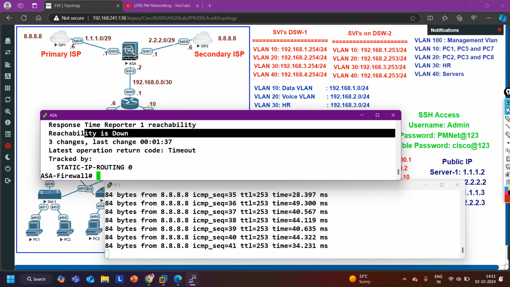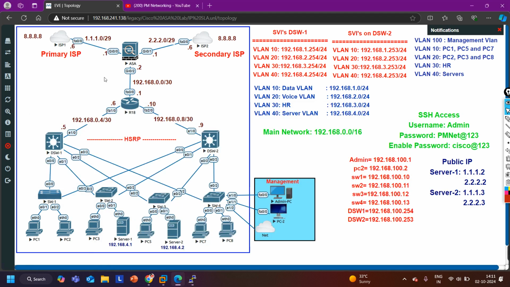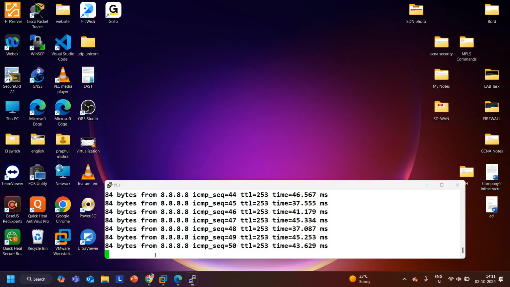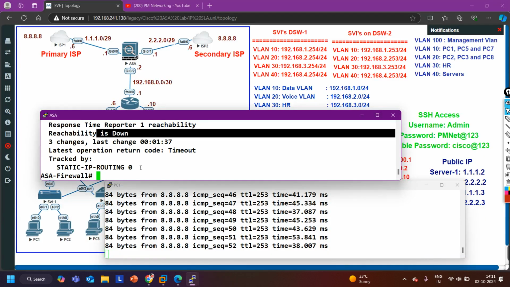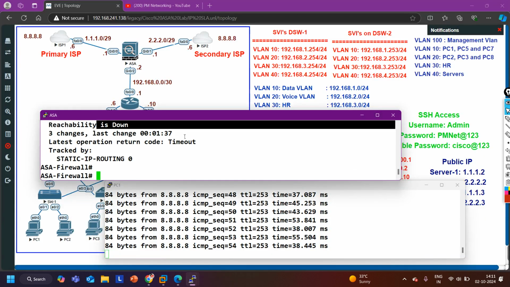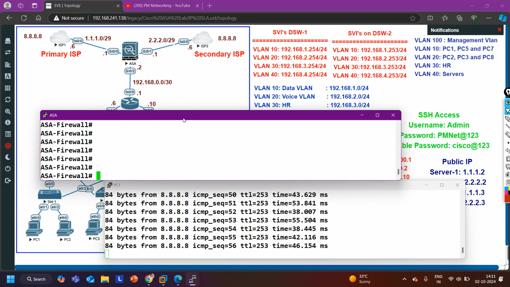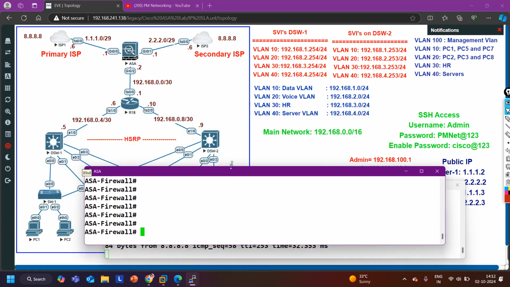Your track is down again, so it is forwarding traffic towards ISP2 only. After some time maybe the track will come up if this ISP is, yeah, this ISP is up now, right? Okay, leave it. Now let me show you one thing, the routing table of the ASA firewall.